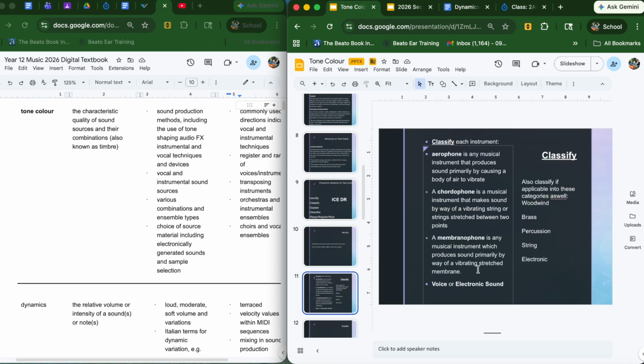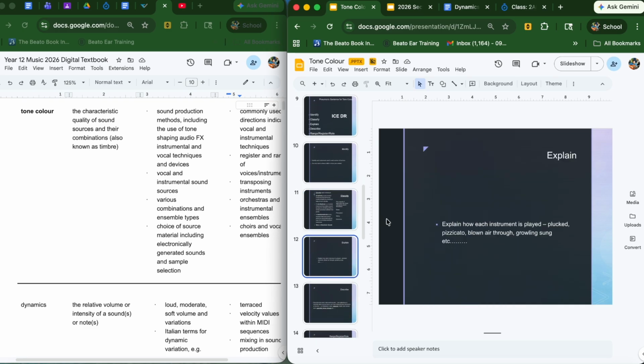Classify, so using these classifications as basic ones. These ones are a bit more advanced. Membranophone is like a skin. Chordophone is like an instrument that vibrates strings with more than one note. And an aerophone is one that uses air. But brass, woodwind, percussion, string, and electronic, you can probably categorize most instruments using those words.